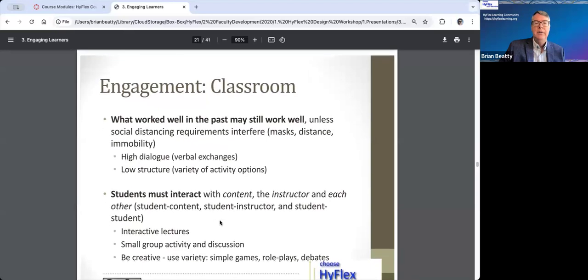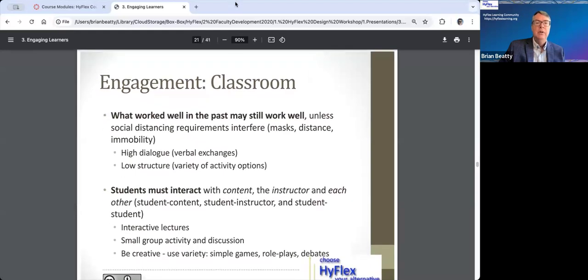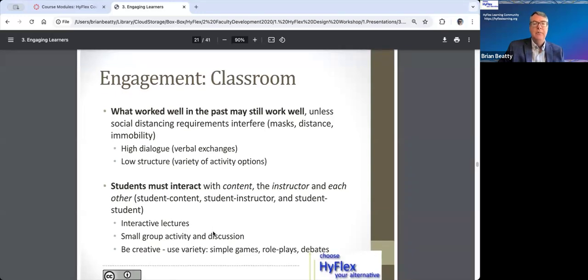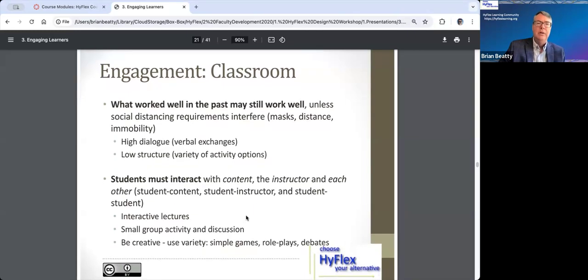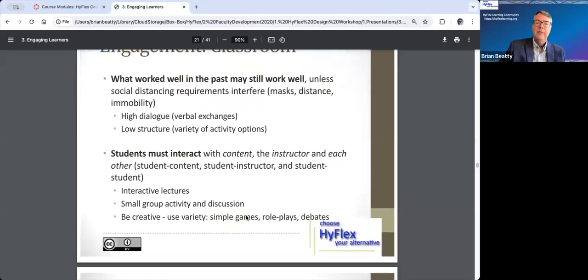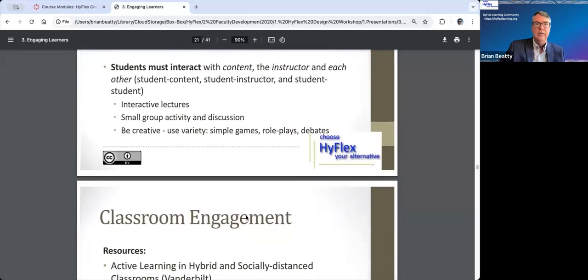All right, so when we talk about different kinds of engagement in the classroom, what are we looking at? Well, what we've done before, it's quite possible, as a matter of fact, it's quite likely that it's still going to work quite well in the HyFlex course. Students have to interact with each other, with the content, with the instructor. We can do this in various ways. So we have interactive lectures, we have small group activities and discussions. You might use games, role plays, debates. You can do a lot of different things. So I don't think we need to spend a lot of time on that. If you want more information on that, you can find that in lots of different places.